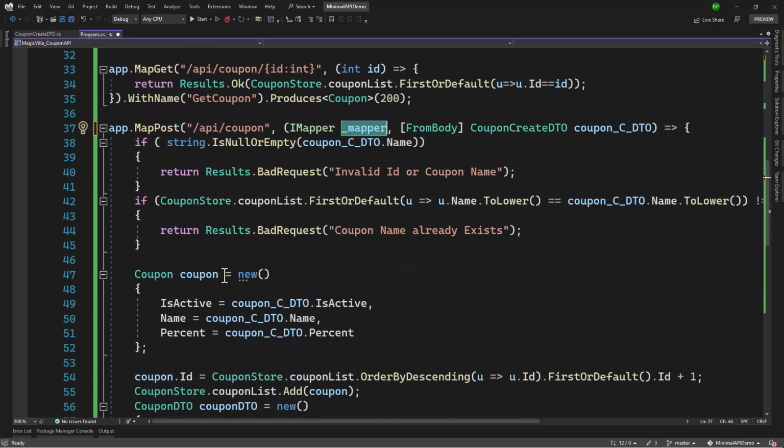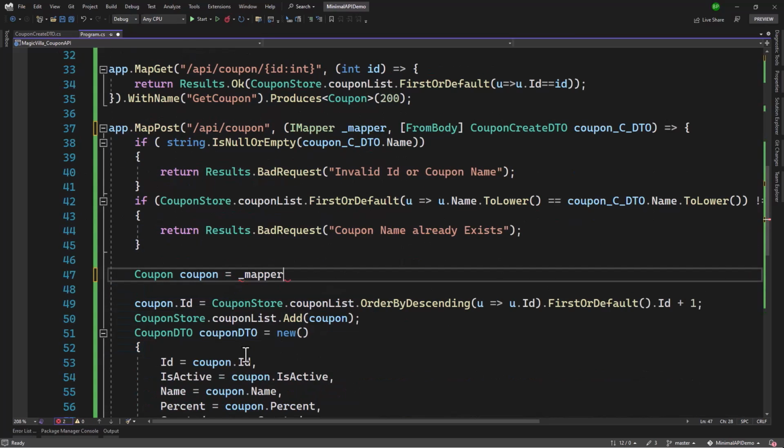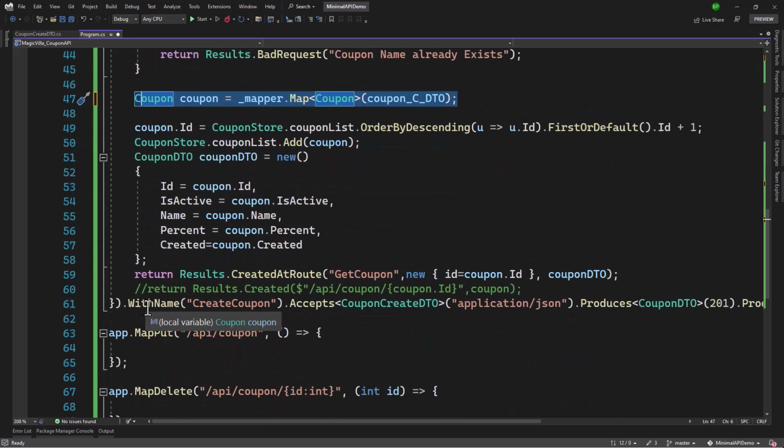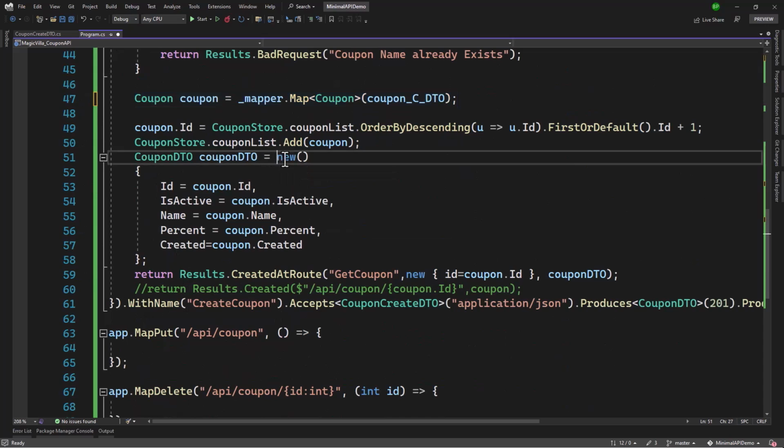When we have to convert something, we will say coupon is equal to _mapper.Map. We want to map this to a Coupon, and here we will say we want to map this CouponCreateDTO, and this will be the destination. So it will automatically map this CouponCreateDTO to Coupon and assign it right here. One line to replace all the mapping. Pretty simple.